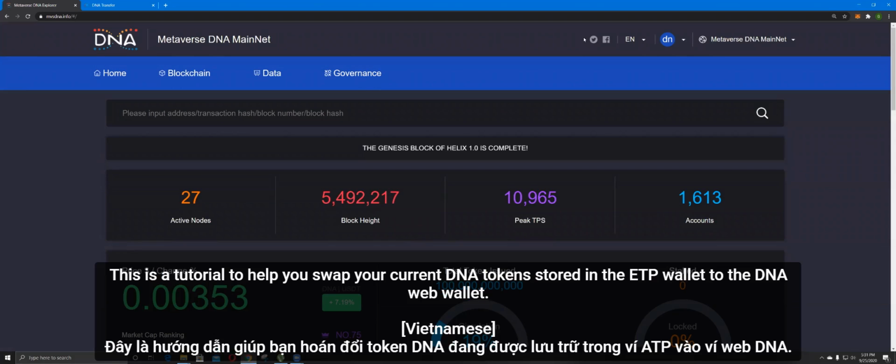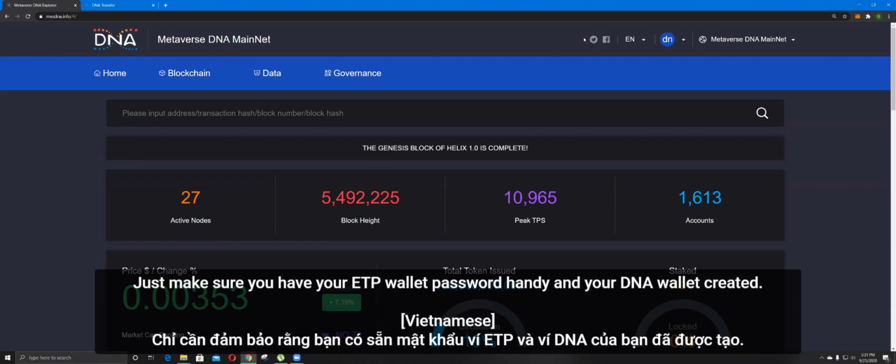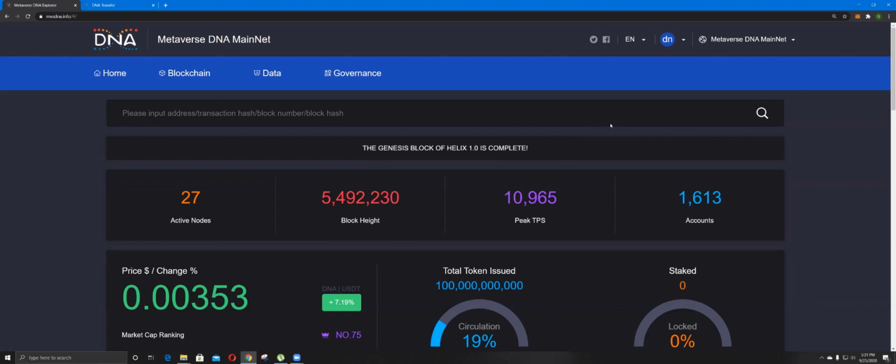This is a tutorial to help you swap your current DNA tokens stored in the ETP wallet to the DNA web wallet. Just make sure you have your ETP wallet password handy and your DNA wallet created.